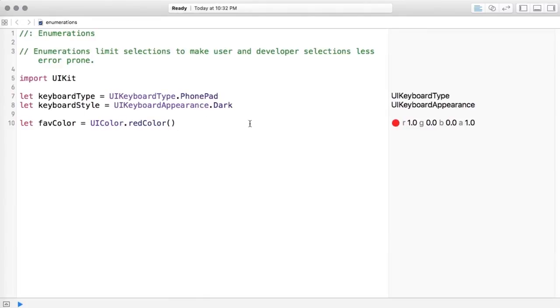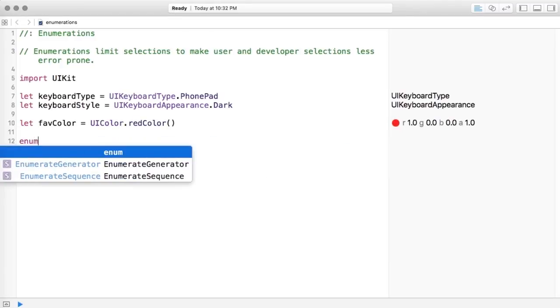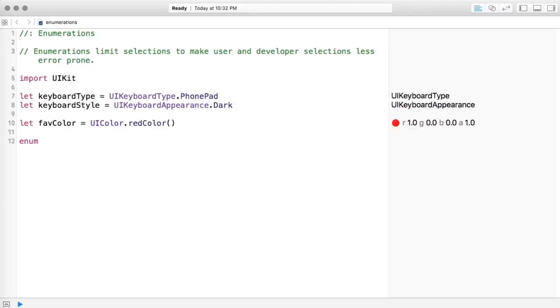Right? And you'll see that color pop up on the right hand side. So how do we actually make one of these enumerations? Well, that's pretty easy. We start out with the enum keyword. So enum means enumeration. And the convention for naming an enumeration is to begin with a capitalized letter and then capitalize each word within the name of the enumeration.